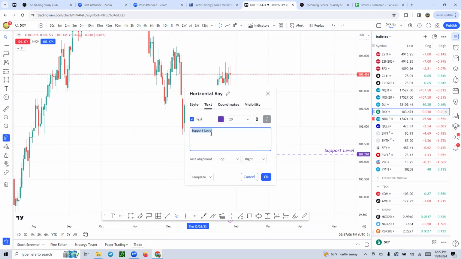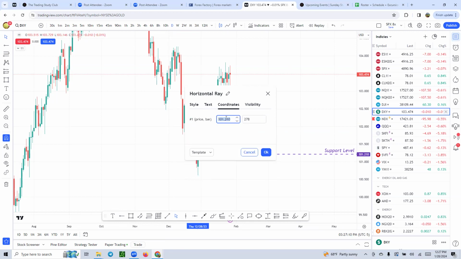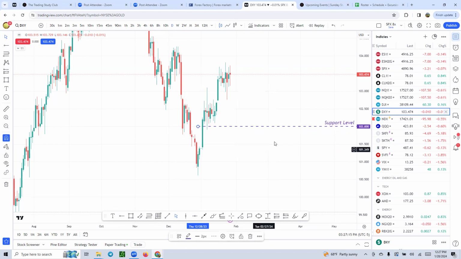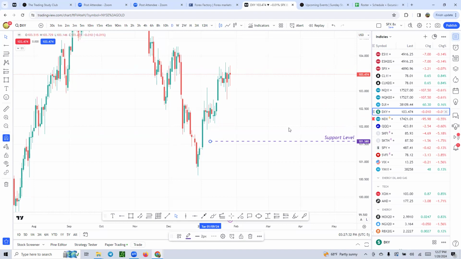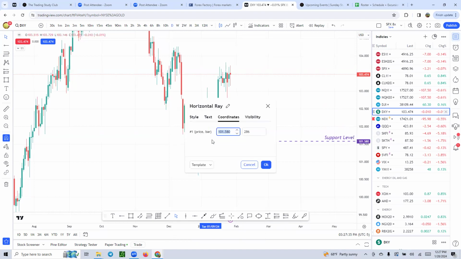Sometimes, for whatever reason, you might want to say, I want this line to be at 102. So you can go into coordinates and change this to 102, and it'll just jump up to 102. Usually, if you're using the magnet, then you don't have to worry about it. But say people just don't like using the magnet. I don't want to use the magnet, and you want your level to be at 102.50, then you can just come in here and manually change it.